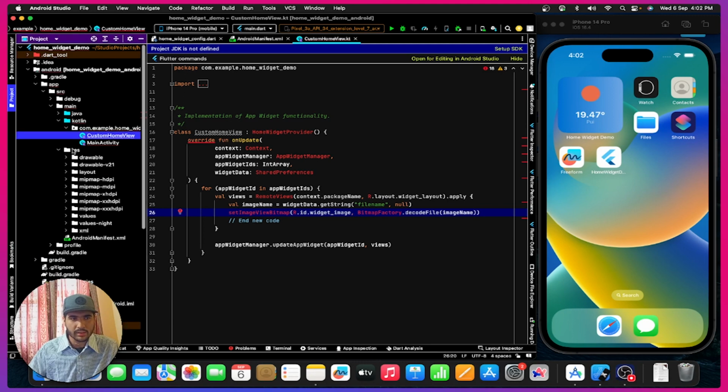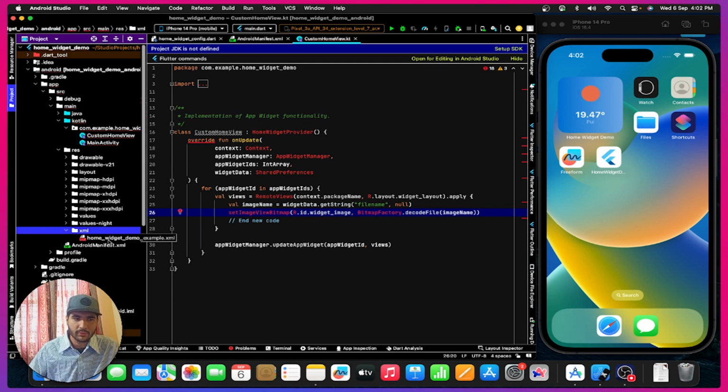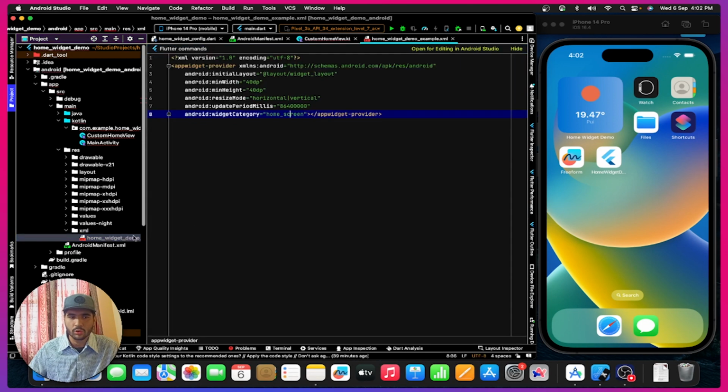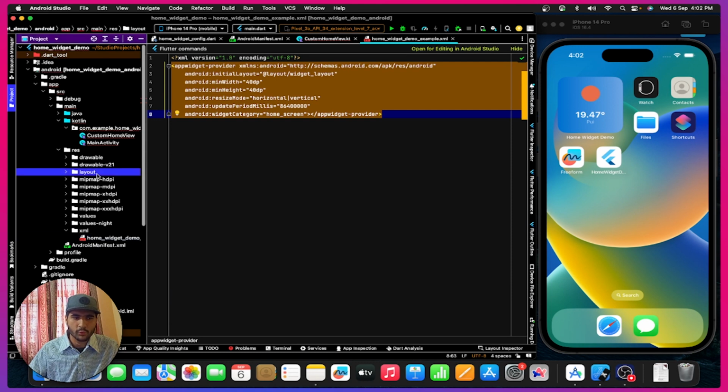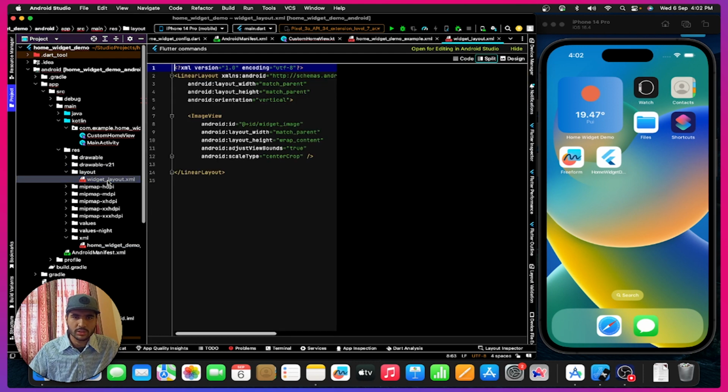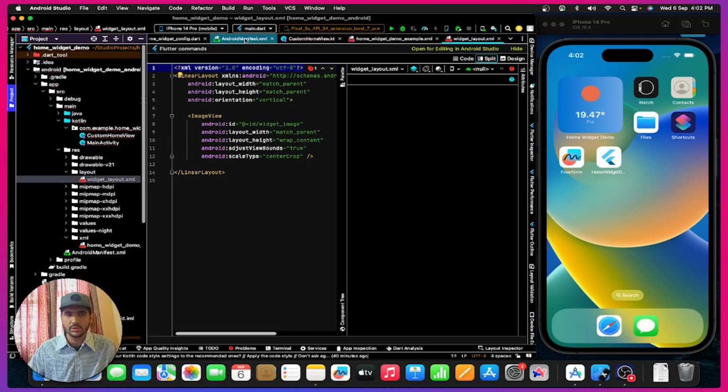So inside the res folder, you have to create one XML folder, and inside that XML folder we have to add this home widget demo example as well. So this code we need to add here, home widget demo example, and inside our layout folder we need to add our widget layout. So these 4 files, we have to update for our Android configuration.